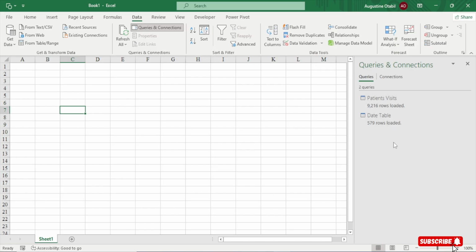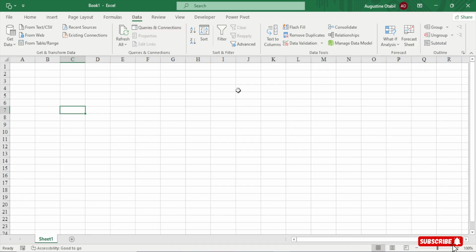We have to connect them, or I mean, I don't know the right word to use. Yes, I think we have to connect them, right? Perfect. So that there will be a relationship between the date table and the patient visit table, right? So now this is where our data modeling comes in.